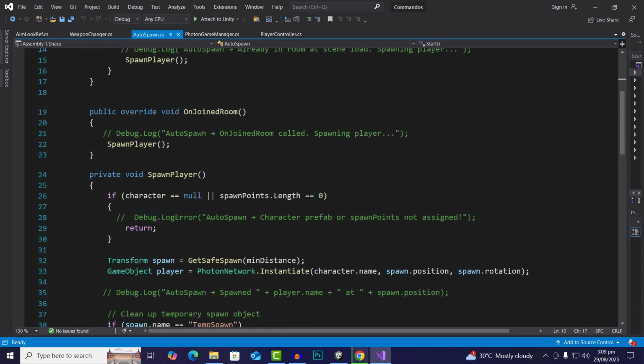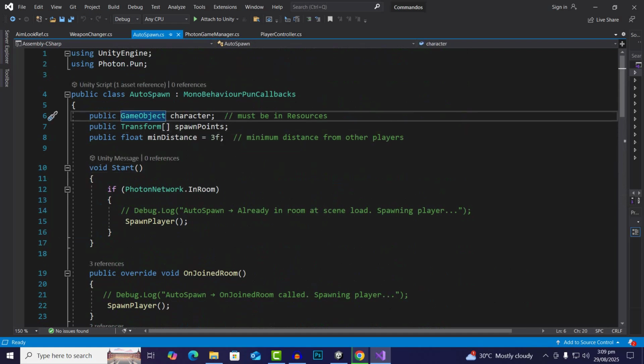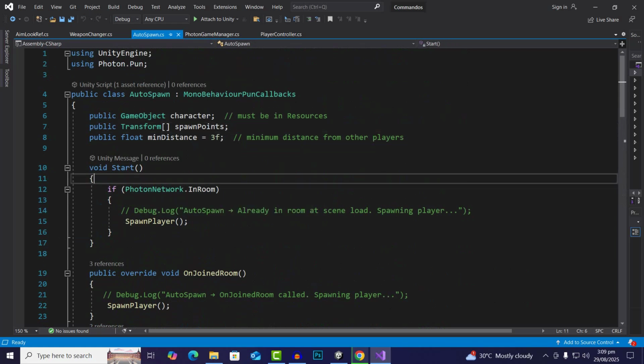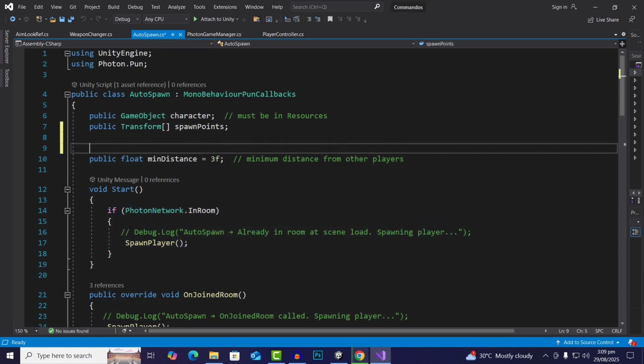So if you go to auto spawn, you can see that we are actually making some character spawn points, and then we can spawn in on the start function. Okay, spawning these players. So here we will just create a variable for the weapons, and let's see how we can actually instantiate those weapons.